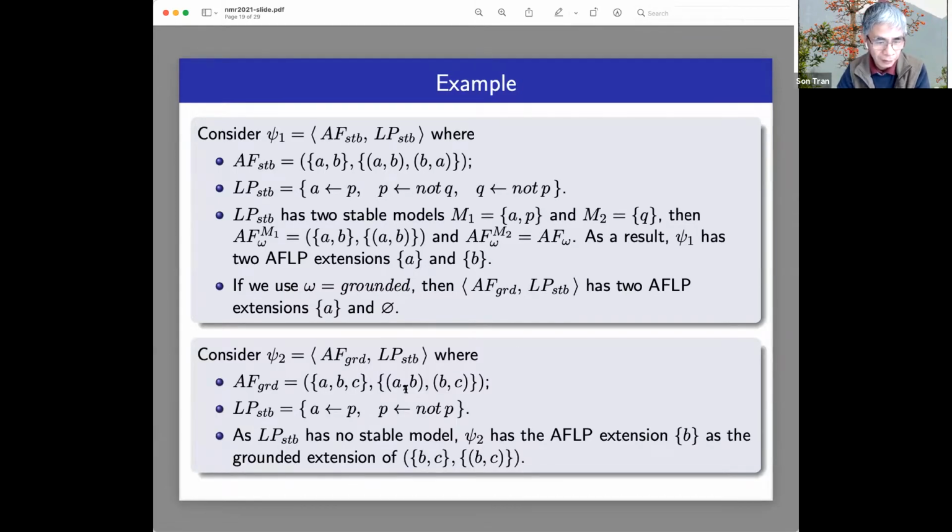And here again, a similar example where we have three arguments, A, B, and C, A attacks B and B attacks C. And we have a program that doesn't have any stable model. So therefore, the AFLP extension of this case, we have just B as, for example, the grounded extension of this one, right?